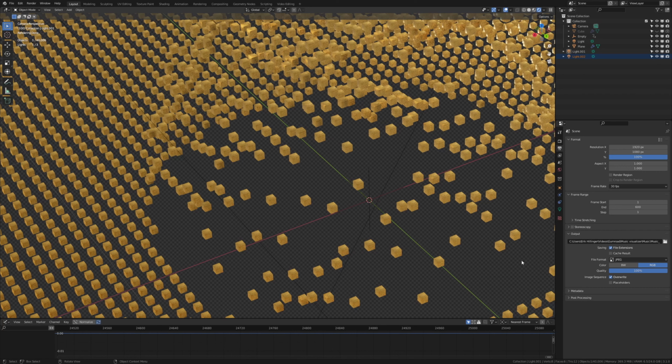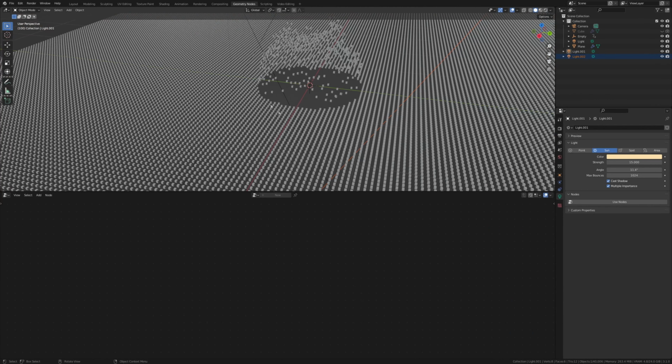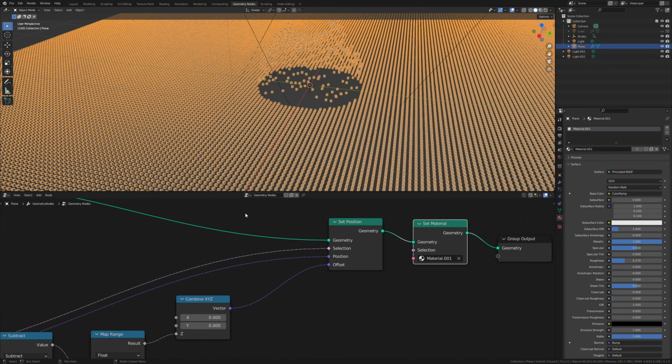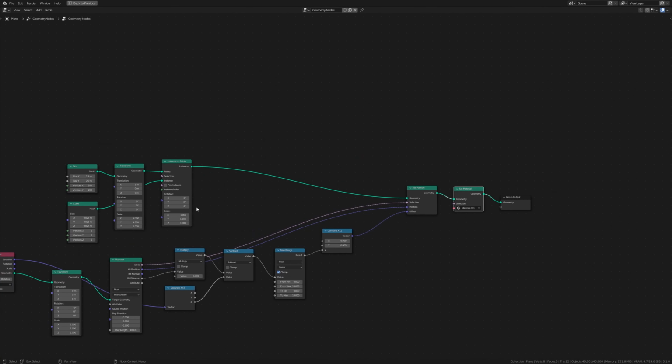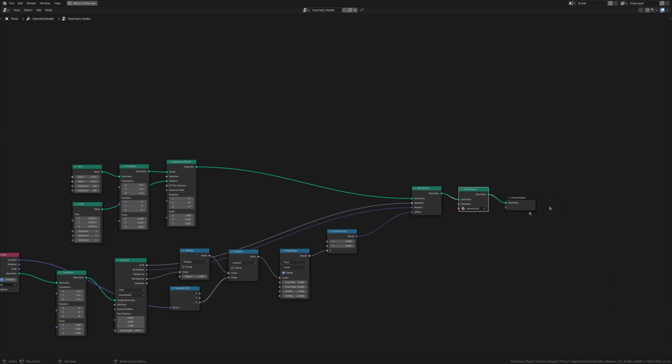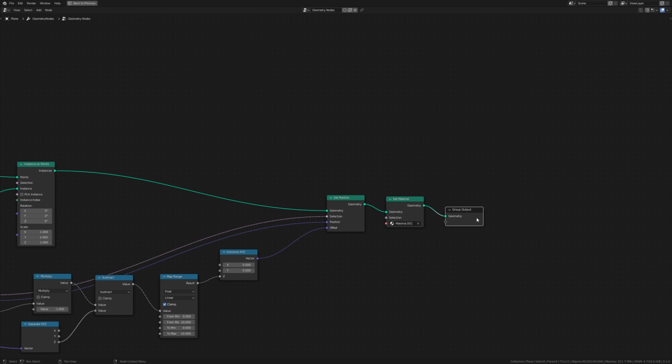Now before we render the animation, I'm going to go back to geometry nodes and select the plane and press Ctrl D and clean this up a little more. You can of course just leave it as it is. I just like to have it a little more clean. I'm going to skip this part.